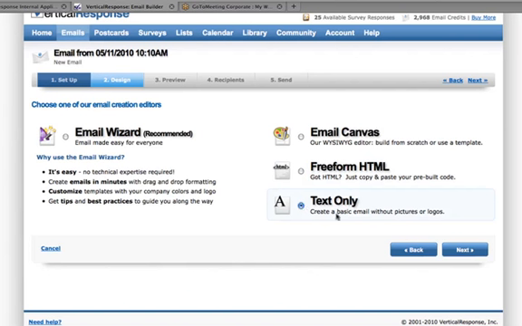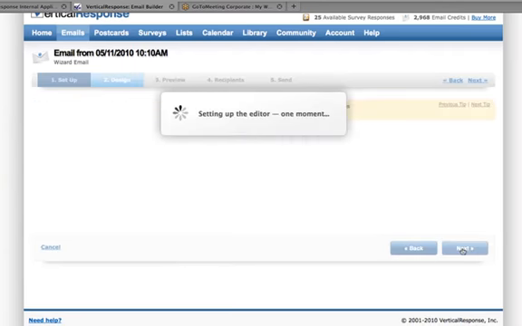The last option on here is text only, and that is just a plain text email. There's no images. You can't change the font or add any colors. It's just plain text. So let's go ahead and select Email Wizard and click Next.